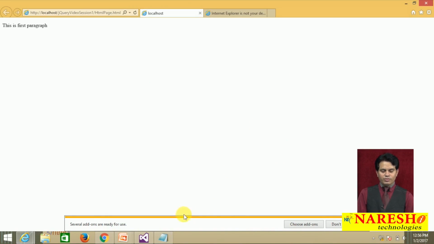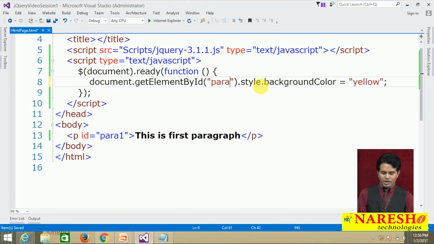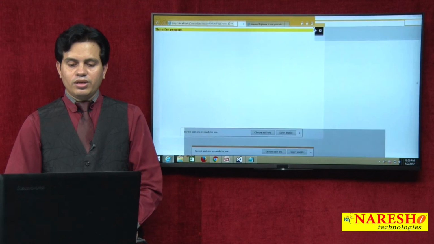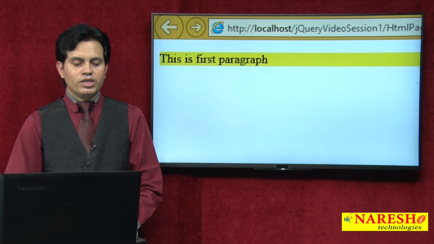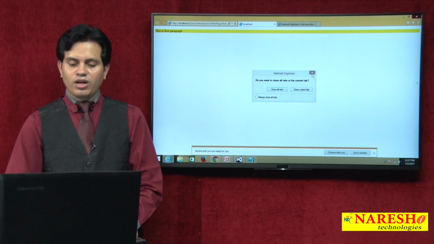I close this one. But as soon as I write para1, now this element is found, the matching element with para1. On this I am going to apply the style background color yellow. Save it, and if you run it in the browser, you can see the browser is now loaded with 'this is the first paragraph' with the background color yellow. It means if the element is found, then fine. If the element is not found, it is going to throw an error.